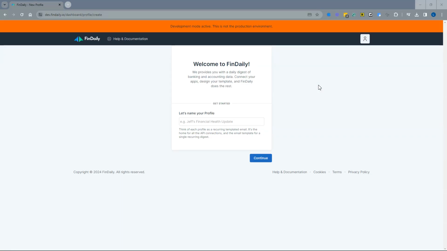This is a quick tutorial on how to set up your first email profile. So after you subscribe, you'll be taken to this screen where you can name your profile. This is used for internal purposes. We recommend that you call it something around the lines of your company's name or your firm's name and financial update, financial snapshot, whatever. You can change this if you delete the profile.